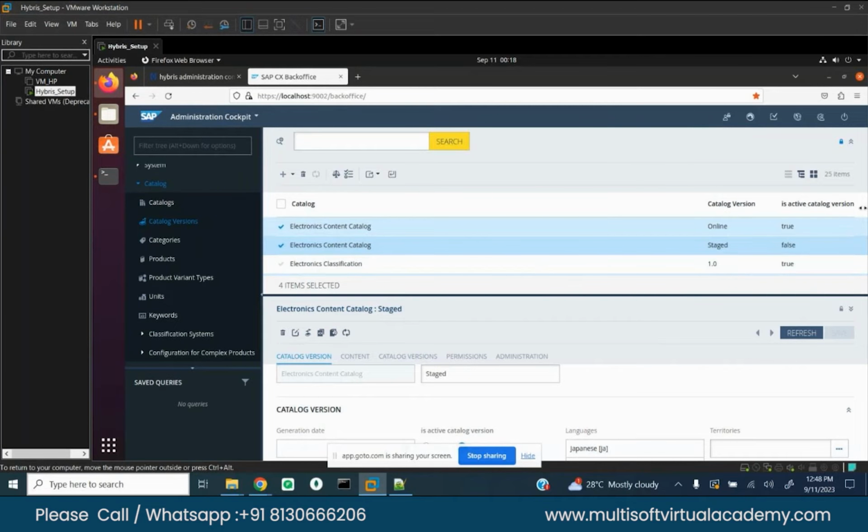And also, can you see this column? Yeah, Is active catalog version. What does it mean? Whether it's active or not, can you see it online or not. Correct. So for online, it will be true always. But in the stage version, like if you are doing versioning 1.0 also, all should be false.